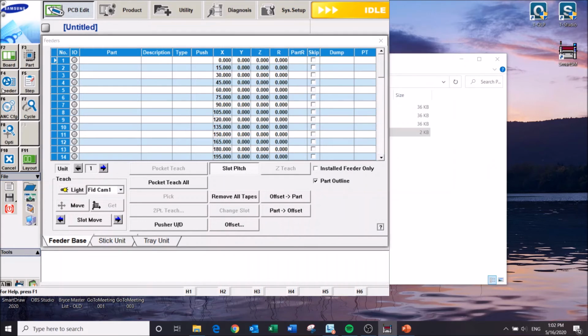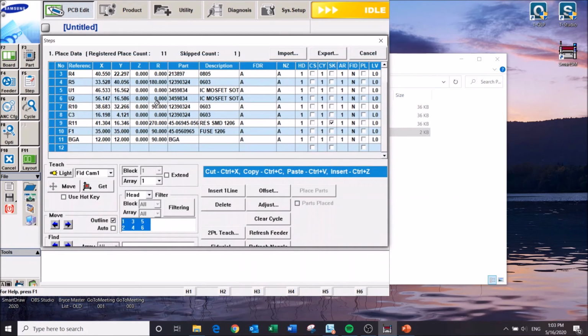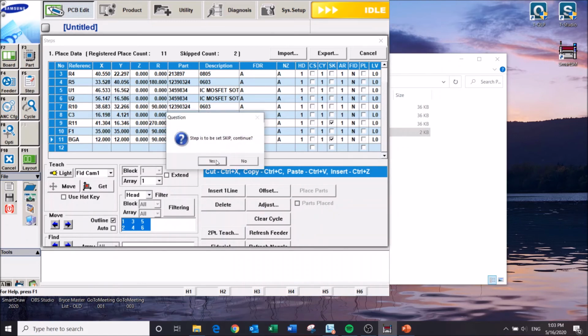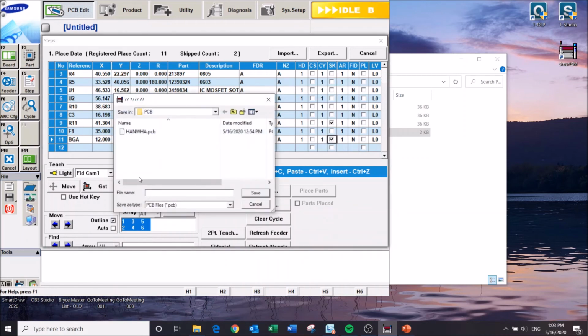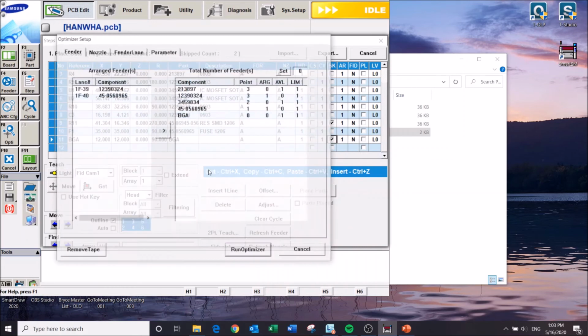So you can see right now we're looking at front side feeder base. You can manually assign those if you want to force them into a location. And the other thing you get is a step data or place data. And so right now we're looking at the order, the XY location, Z rotation, and part name associated with those. Once we save that, we'll run our optimization.